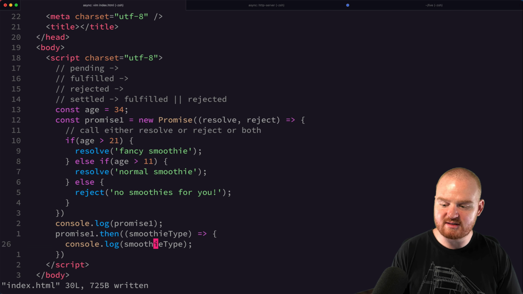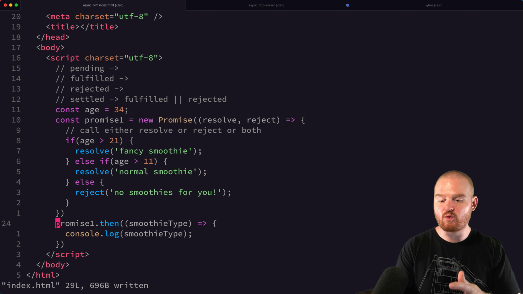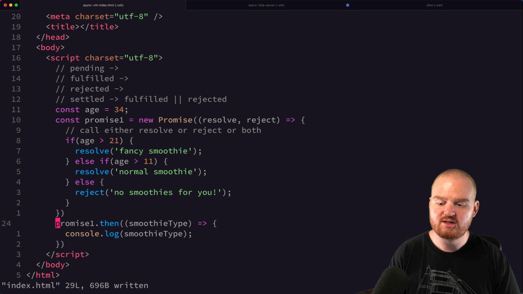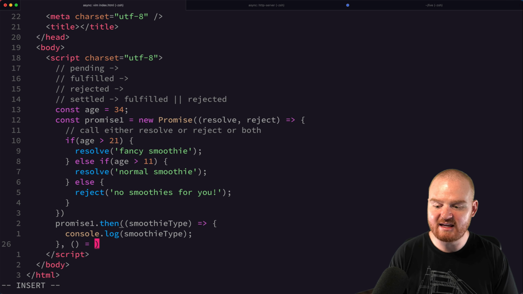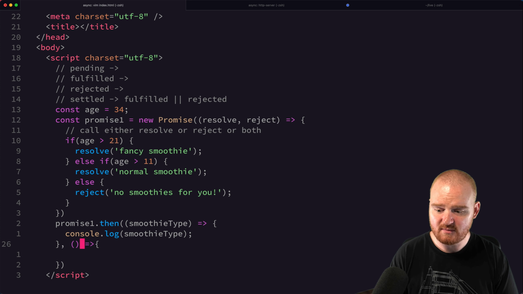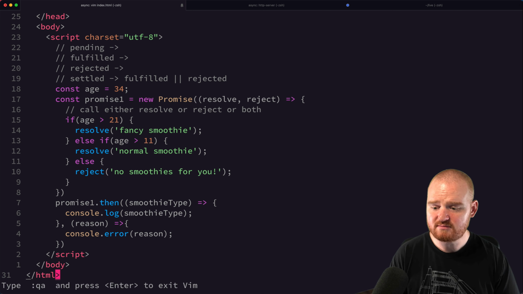So there's a couple different syntaxes. When you call .then, you can pass it one function or you can pass it two functions. If we pass it two functions, the second function will execute if there was a rejection. So we'll say reason here, and then we'll say console.error and pass in the reason. console.error will just make it red in the console.